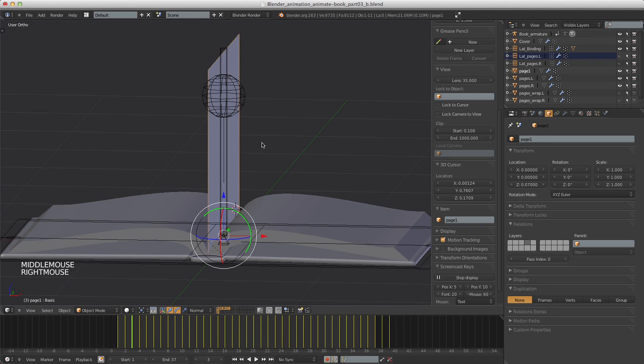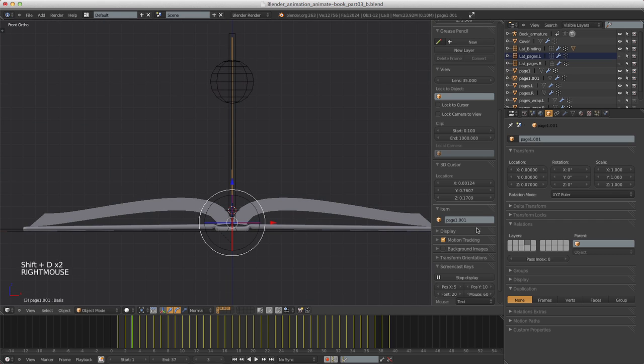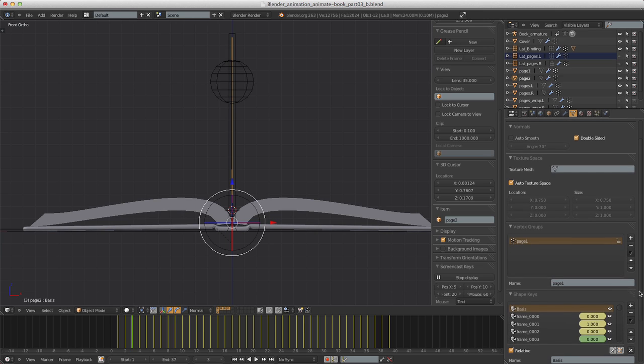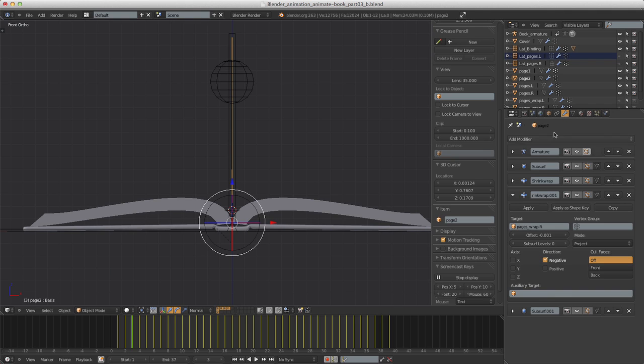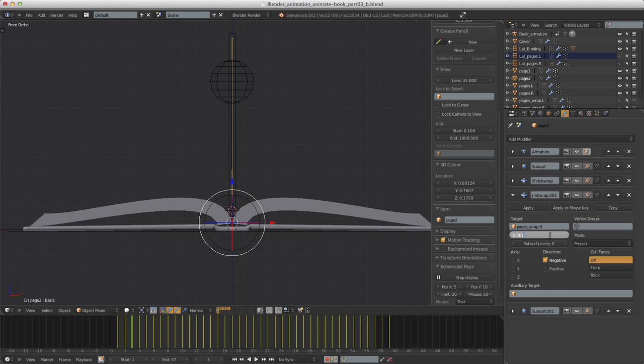Now we're going to duplicate, so select the page 1 geometry, and hit Shift D to duplicate it. That's going to be page 2. The only thing we need to do is change the name of the vertex group to page 2, to make sure that this page 2 is going to be driven by the page 2 bone. And we just need to change the offset of the shrink wrap. It's going to be 0.002 for the first shrink wrap, and minus 0.002 for the second.